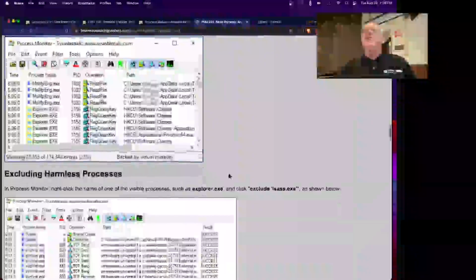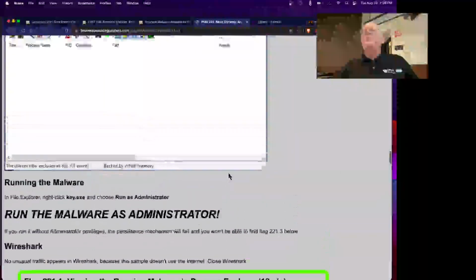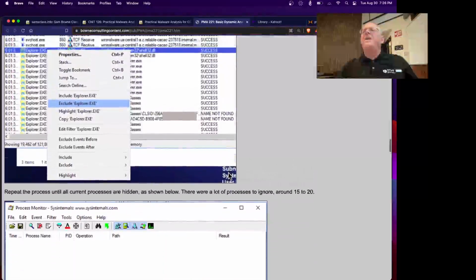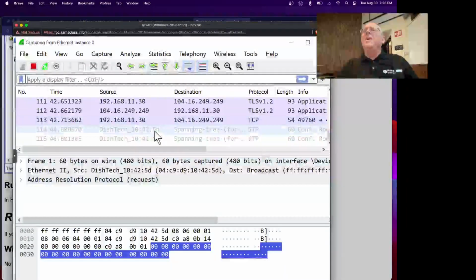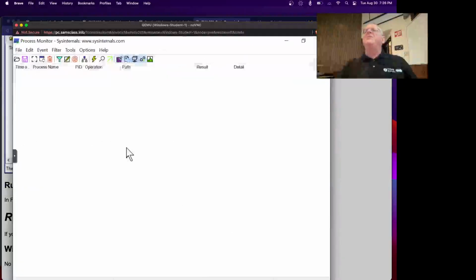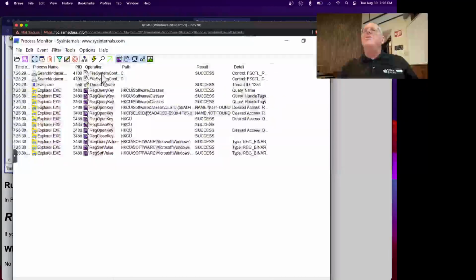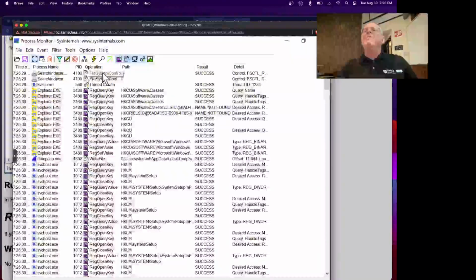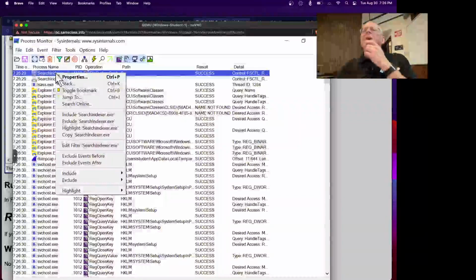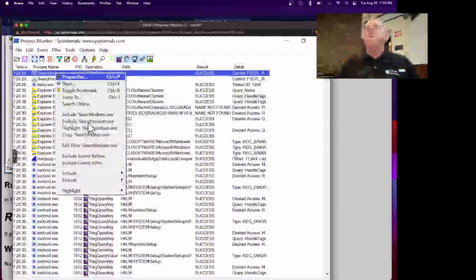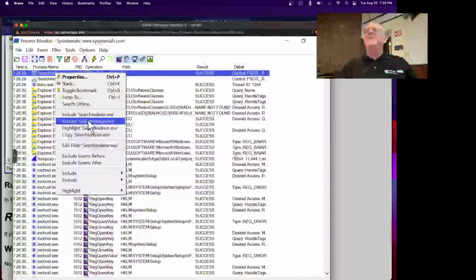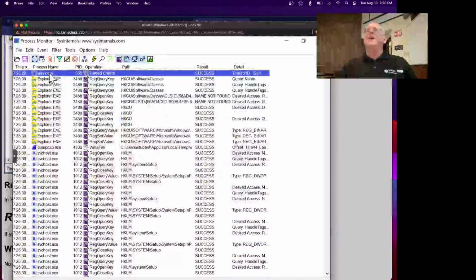So we got Wireshark. Now we're going to run Process Monitor, and we could exclude harmless processes. And I guess I'll do it that way. This is the more annoying process, but I'll give it a shot. All right, so to remove the existing processes, you start sniffing, and now remove everything. So you have process names, so I can exclude this process name, exclude search indexer.